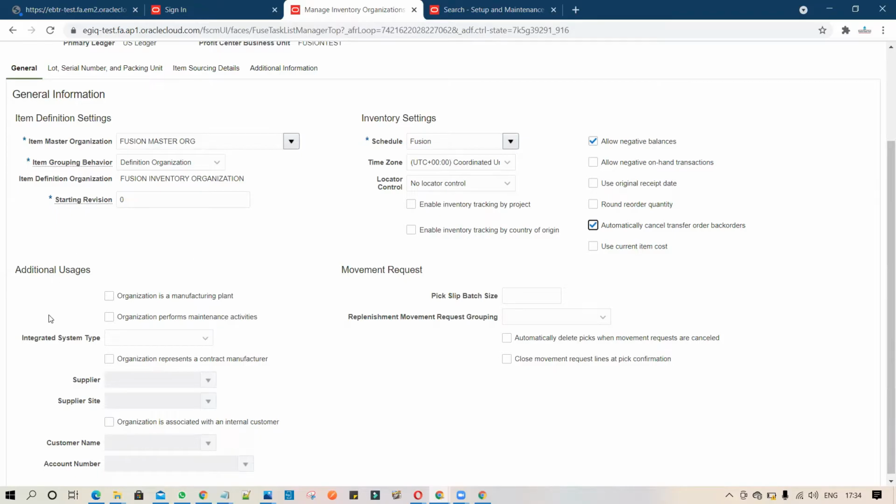Now there are other attributes also available. So if you want additional uses like your inventory organization going to be a manufacturing plant, you enable it. If you want this to be performed for maintenance activities, you can do that.